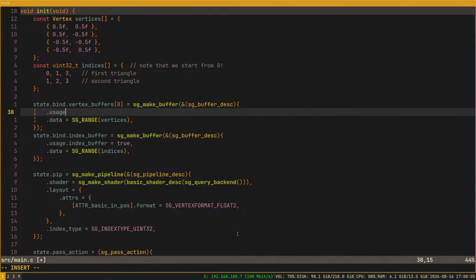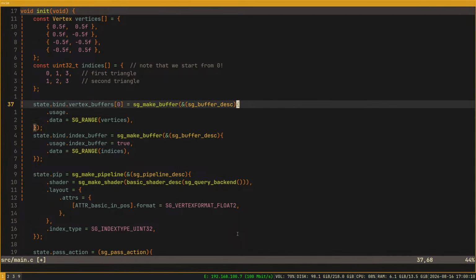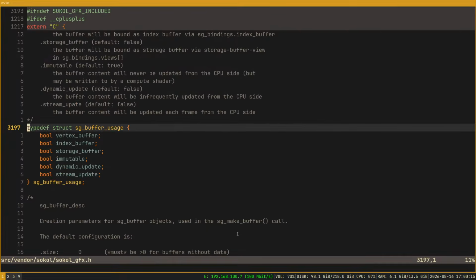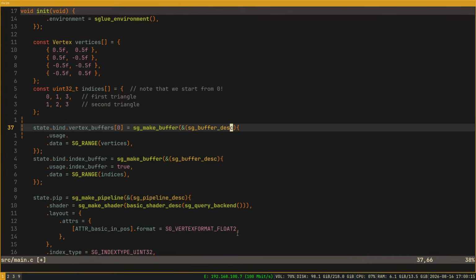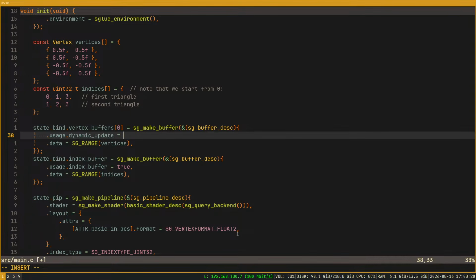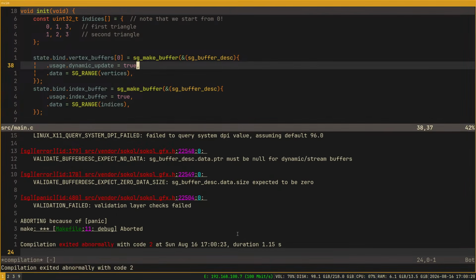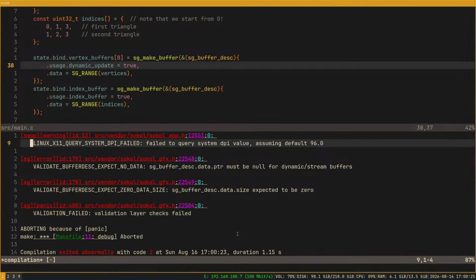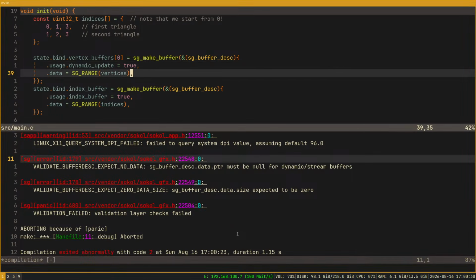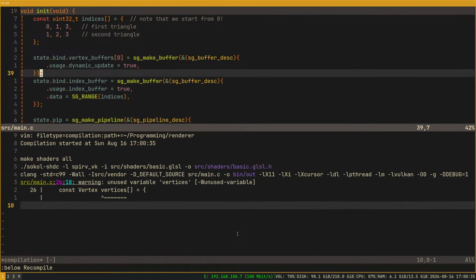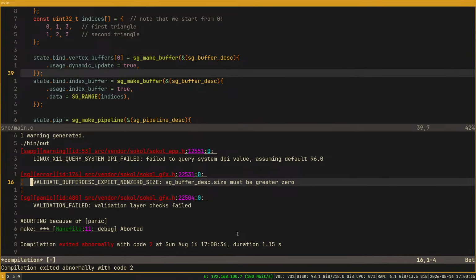In order to do the rendering, what we have to do is say vertex. Actually, no. Let's try a usage block. Hold on. Gotta go back. Dynamic update. Sure. Dynamic update is gonna be equal to true. Will that work? No. Why not? The data pointer must be null. Okay. So I'm not gonna touch this. And the size must be greater than 0.